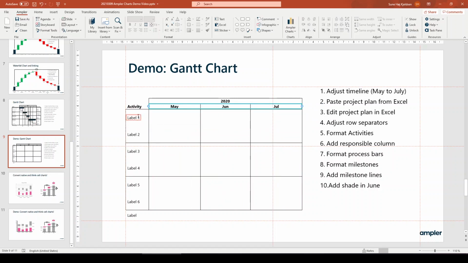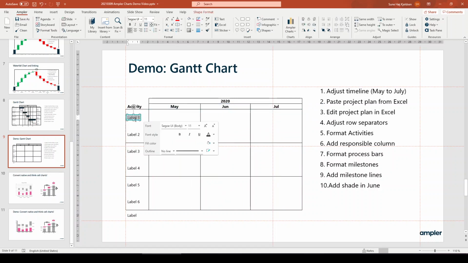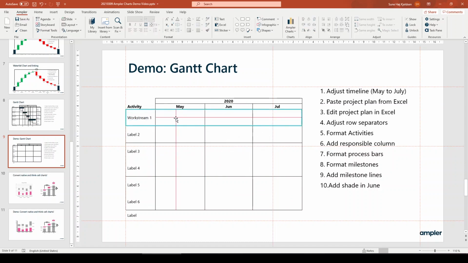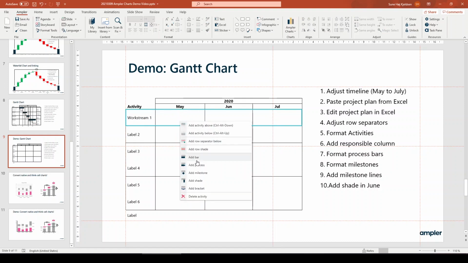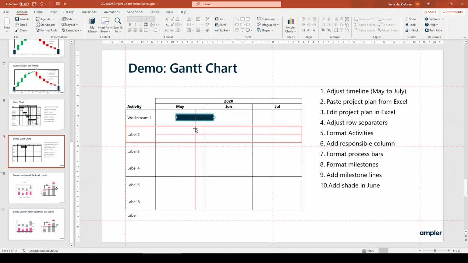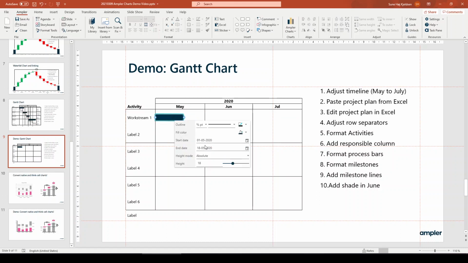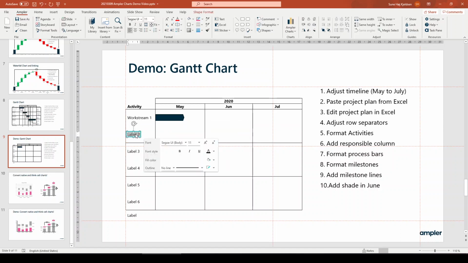Now I can fill in the Gantt chart, so you can edit the labels. Let's say work stream 1. And you can add the processes and bars. So you right click and hit add process. Once you have the processes out, you can drag them around to adjust the timing. Or you can set this by left clicking and typing in start and end dates as well, like so. Let's do a bar as well, so activity 1.